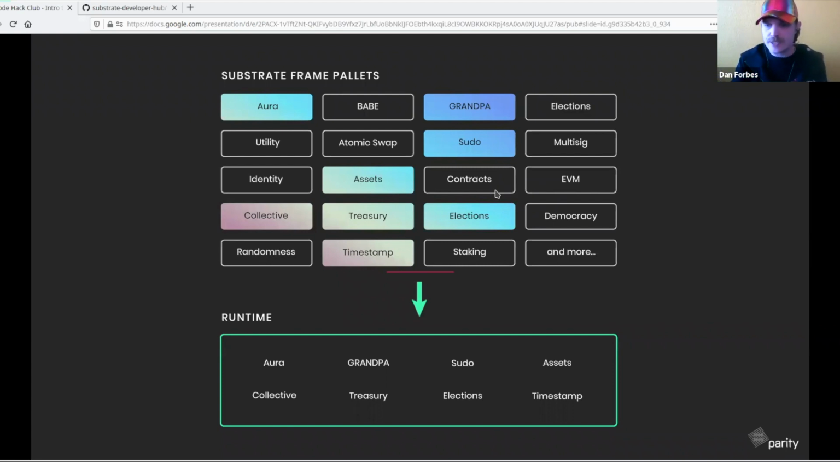So let's say that you just need multi-signature capabilities. There's a palette for that. You deploy that right into your runtime. Yesterday, I noticed that we have elections on here twice. That's because governance is actually, well, it's actually because it's a mistake, but let me try to put a little spin on that.